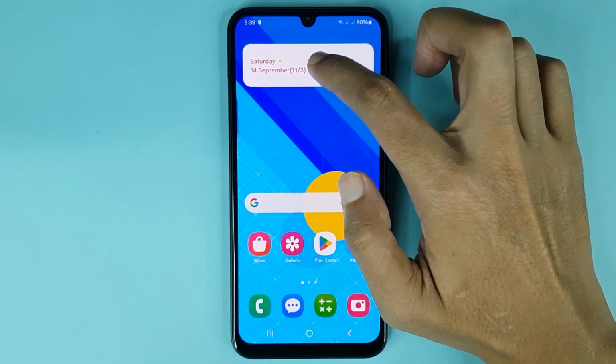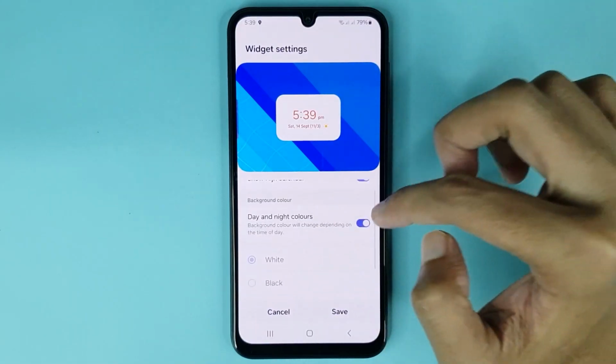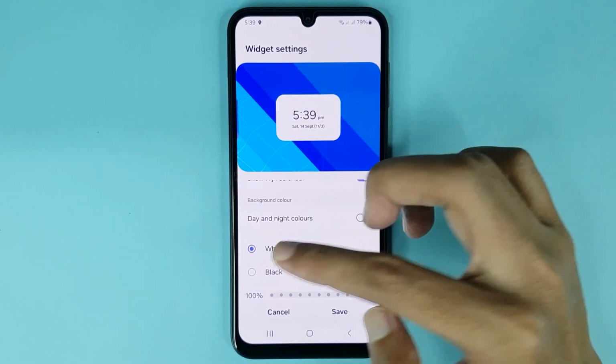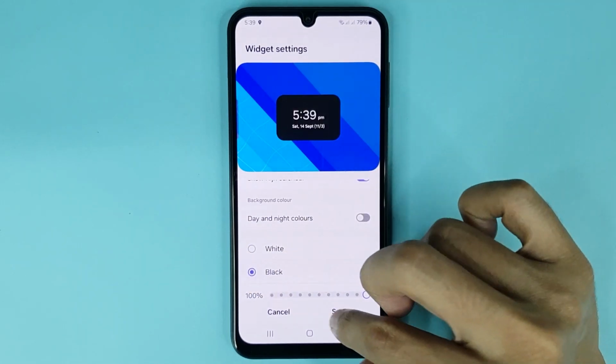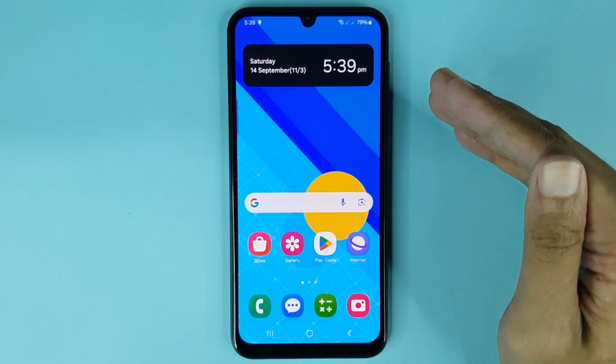Now if you touch and hold it, then tap on settings. From here you can customize your clock. You can change your clock background. You can set white or black color, then tap on save, and you can see it's changed successfully. And that is how you can change the clock in your Android phone.